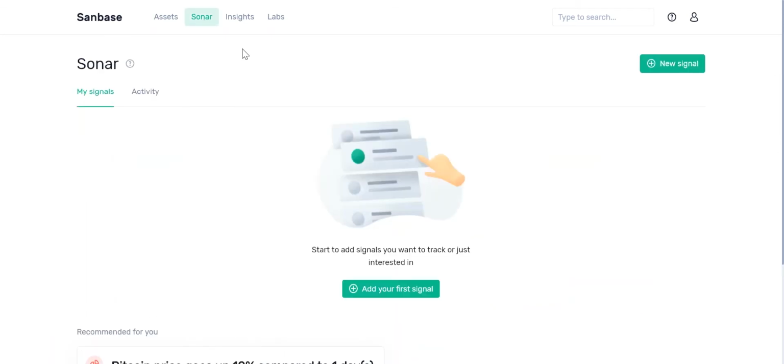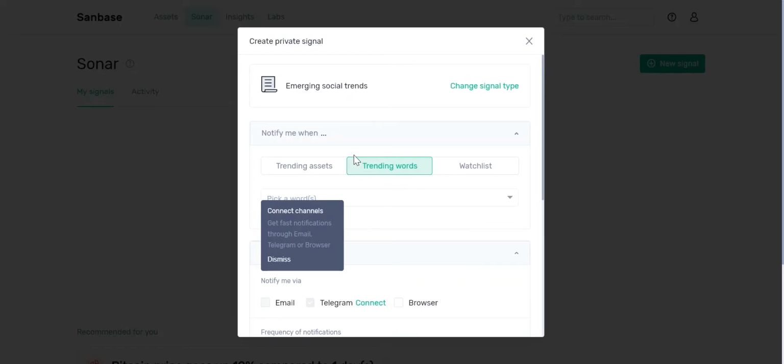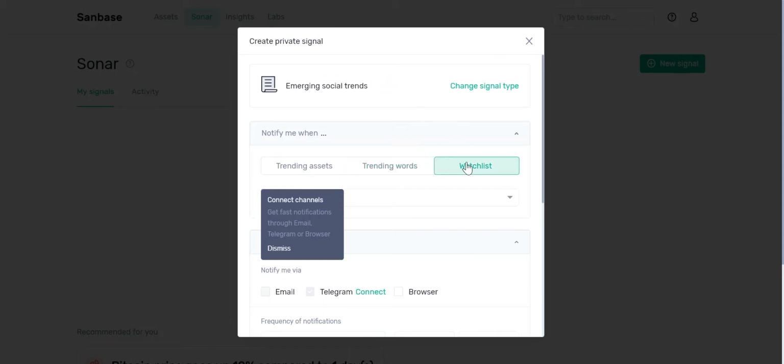So in this first version of Sonar, we added 5 signal types, but more are already in the pipeline as we speak. The one that I wanted to show you today is called Emerging Social Trends, and it's something that you can't find anywhere else. We're going to go to Change Signal Type and go down to Emerging Social Trends. And in this case, we're going to go to Watch List.